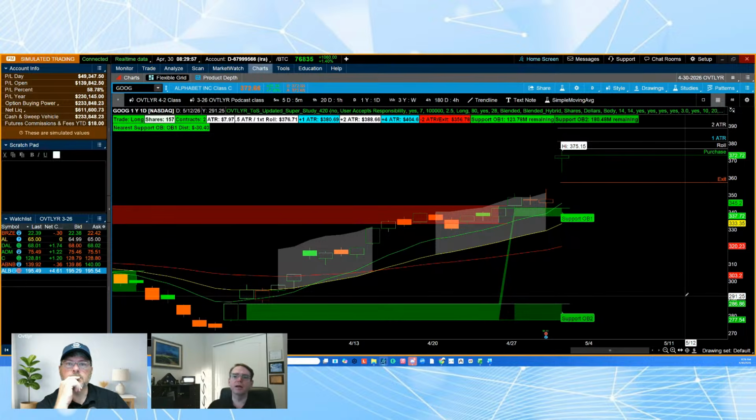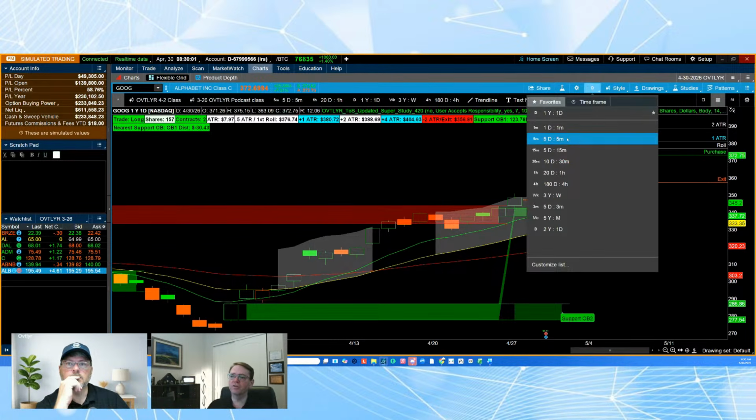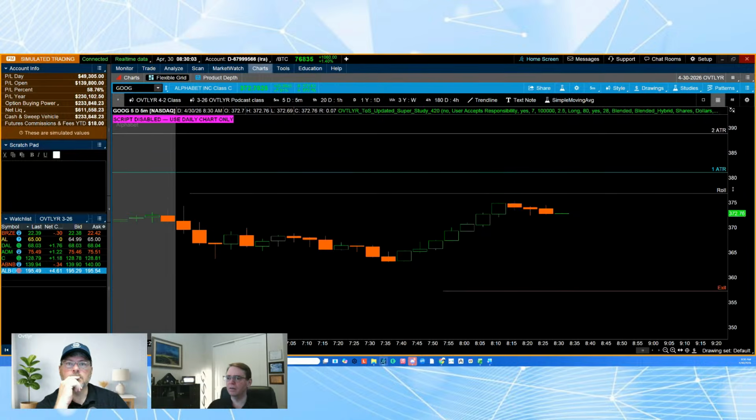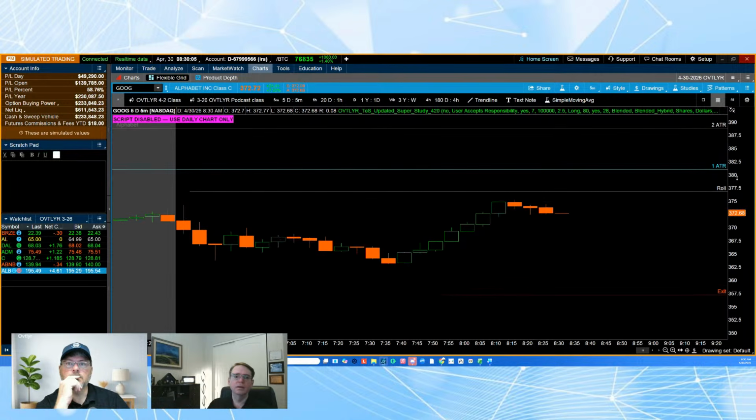And now I have everything I need. So when I go into this chart, and let's show this for a moment, let's go into a 5-minute chart. There's everything I need on the 5-minute chart to monitor my trade for the day. Color-coded. Wow. Color-coded for me.